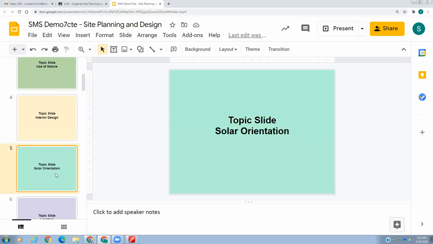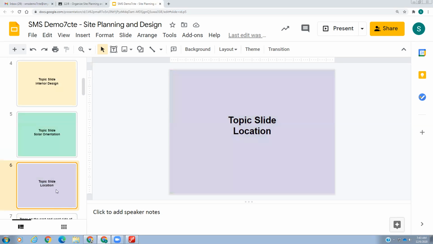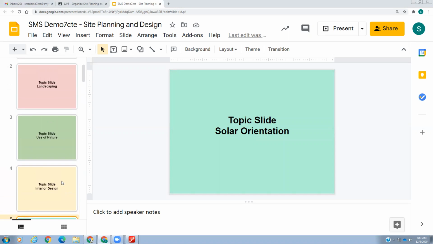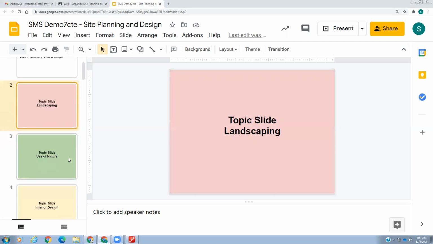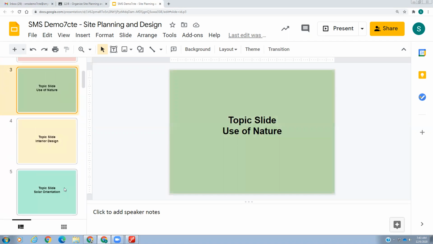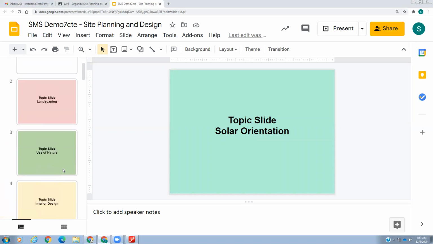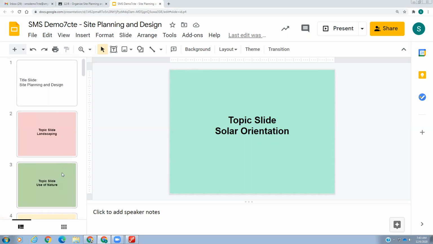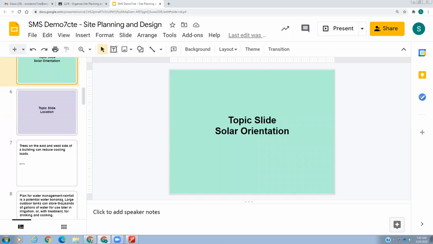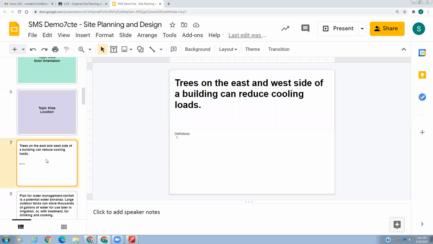Solar orientation. This is orienting or positioning our buildings in relation to where the sun is throughout the day or throughout the year. So solar orientation is a topic slide. And location. So these things are sometimes related. Like you think about location and orientation. It could be difficult to decide where it would go, but you pick the best one that you think is best. The same thing with use of nature and landscaping, very similar. Sometimes use of nature and solar orientation are very similar. So not necessarily any wrong answers here, but I want you to be thinking about all these different green architecture ideas or techniques.